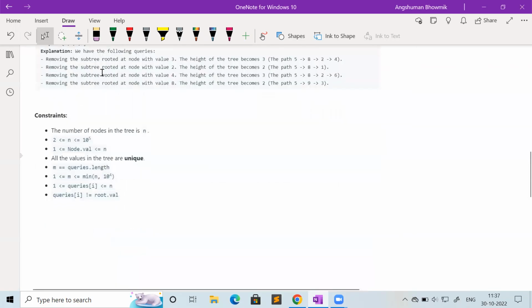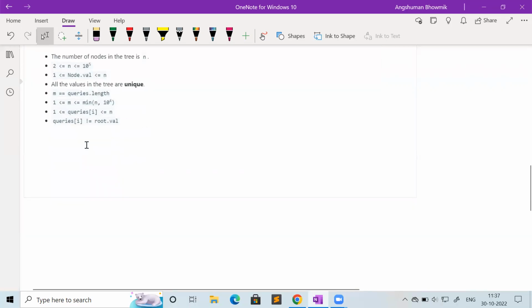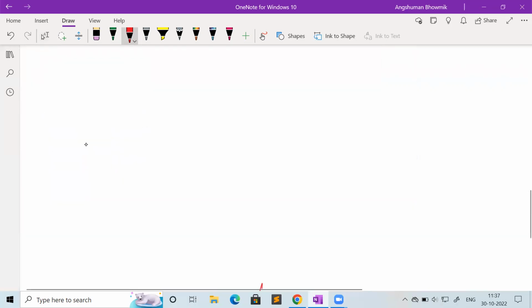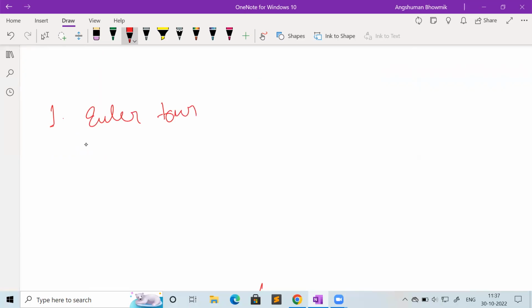So these are the constraints. The number of nodes can go up to 10 to the power 5. So a solution having complexity of O(n) or O(n log n) should work. So there are two approaches to solve this problem. The first approach is using the Euler Tour tree flattening technique.